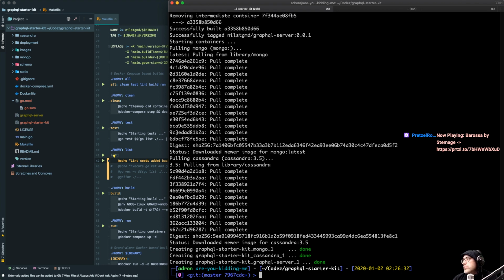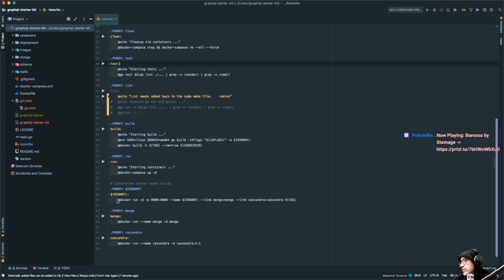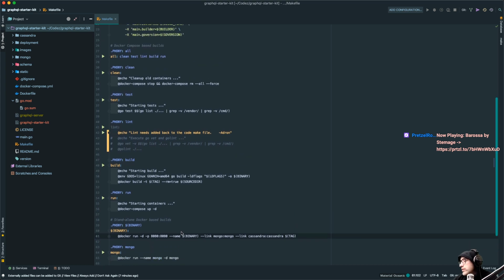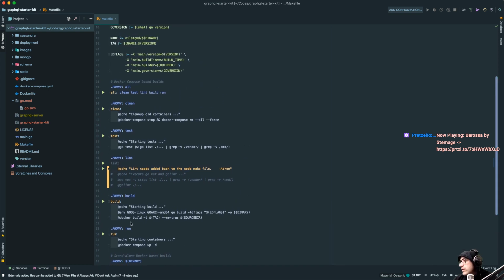Oh, did this do a compose? Docker compose or Docker? Okay, ran that. And it runs whatever. Oh, what the heck? All right, whatever it's doing there, I'll figure it out. 3.5. Oh, okay, I guess that exists. Docker build. Okay, that makes sense. But what about... there it is. Docker compose.